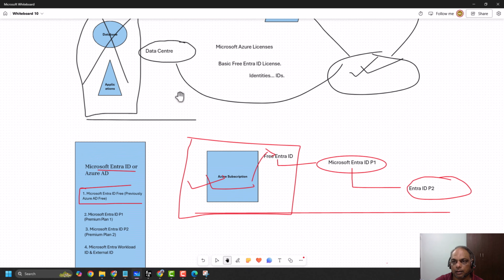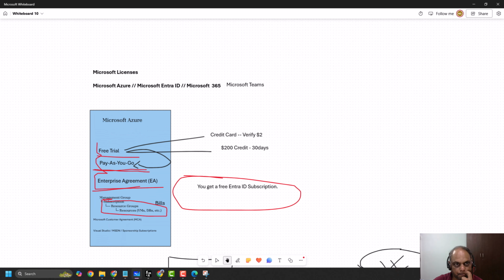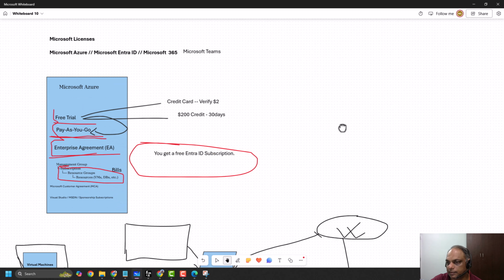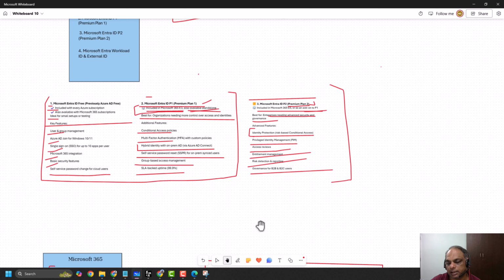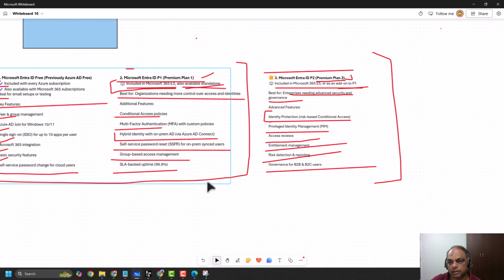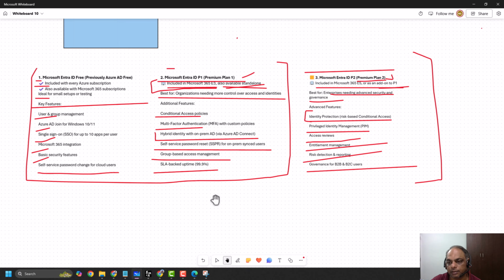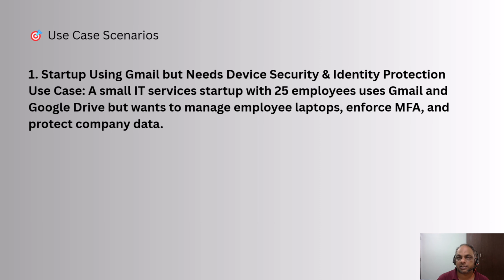All right, so I think we have discussed all the licenses here, and so far, there would be more, but so far, what I know, I have shared it with you. Let us see some use case scenarios as well. Okay, so this is our first use case scenario.